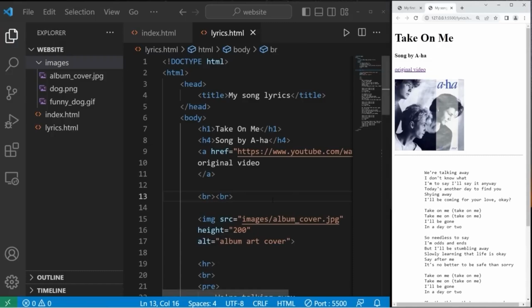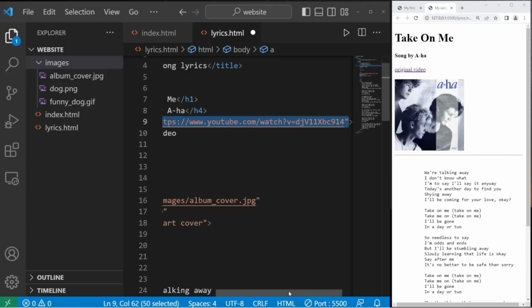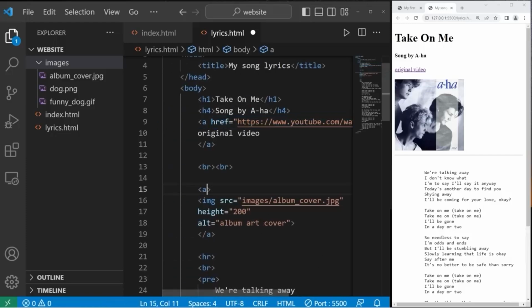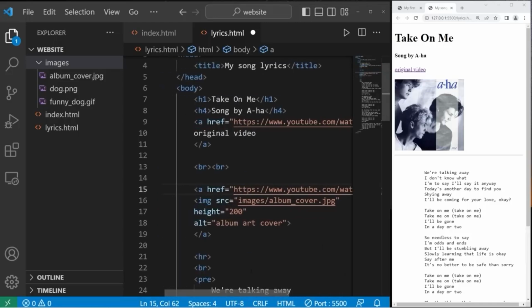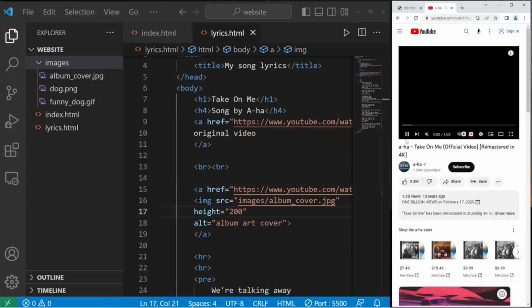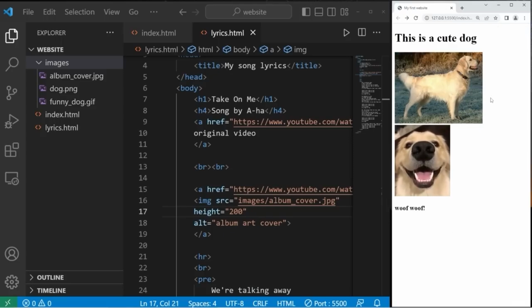Then I'll turn this into a hyperlink as well. I will surround our image with a pair of A tags. I will set the href attribute to be the original YouTube video where you can find this song. So href equals the YouTube video that I linked before. So this should take me to YouTube. There we are. Alright everybody, well, that's how to include an image on a web page using HTML.